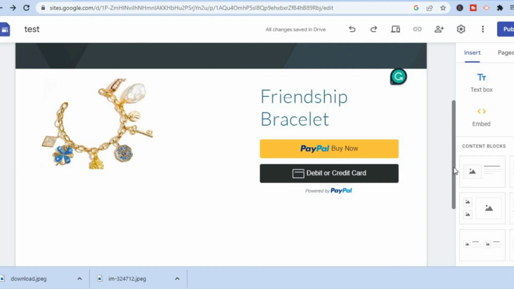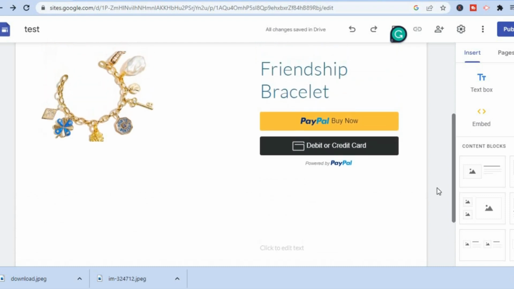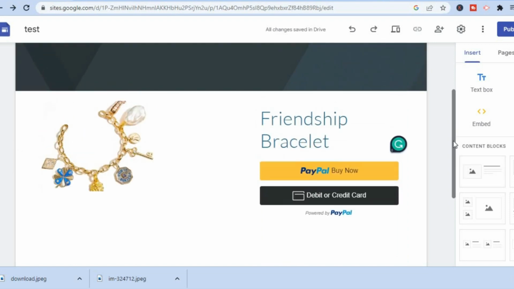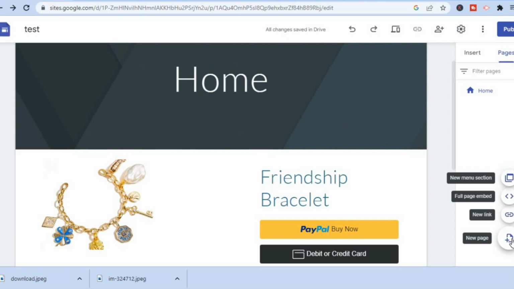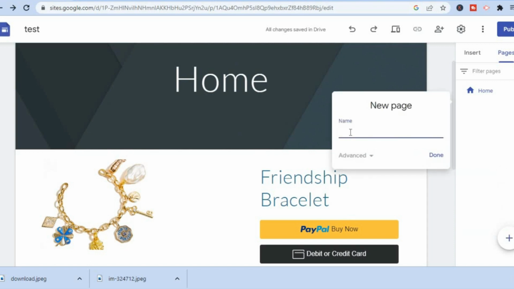What you can also do is you could create a specific product page. So let's say, for example, we want to create a product page. To do that, all you have to do is go over to pages on the right hand column right here. Then you are going to tap on plus, and you will see new page. So you are going to tap on new page. Then you'll see page name, and we are going to type in bracelet 1. Then tap on done.